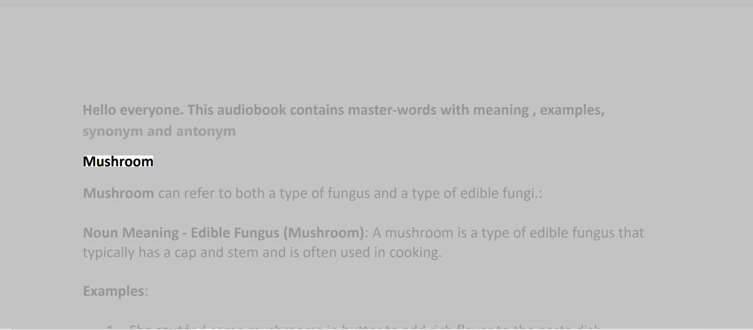Mushroom. Mushroom can refer to both a type of fungus and a type of edible fungi. Noun meaning edible fungus. Mushroom is a type of edible fungus that typically has a cap and stem and is often used in cooking.